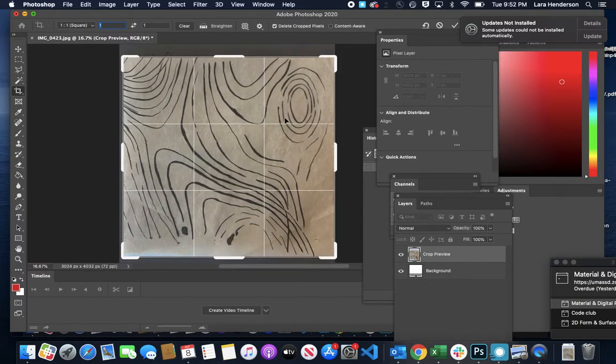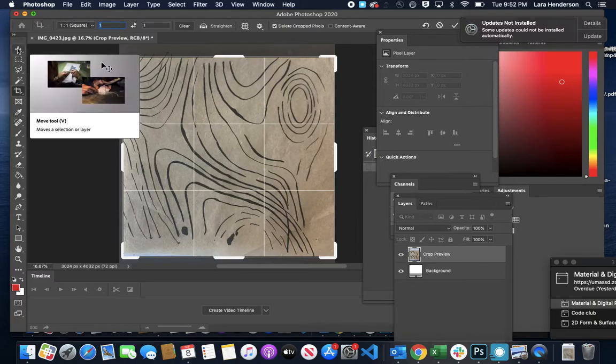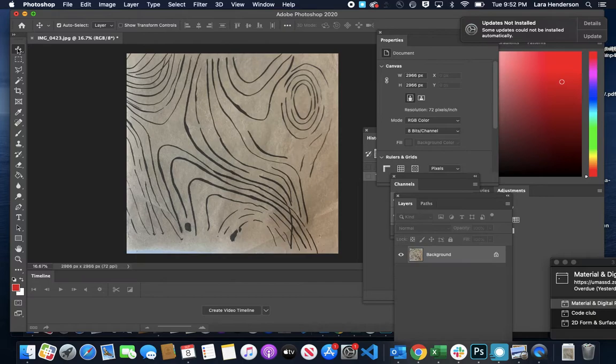So that looks good to me. Maybe bring in this side a tiny bit. And then I can click on this move tool up here and the crop will be applied.